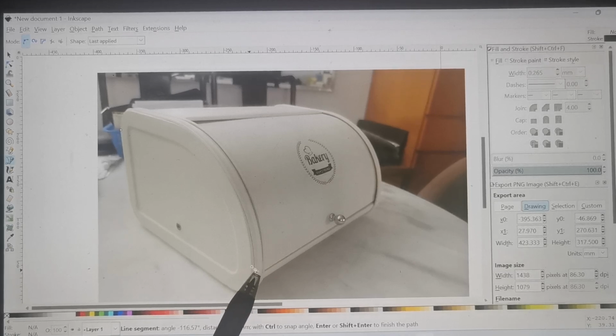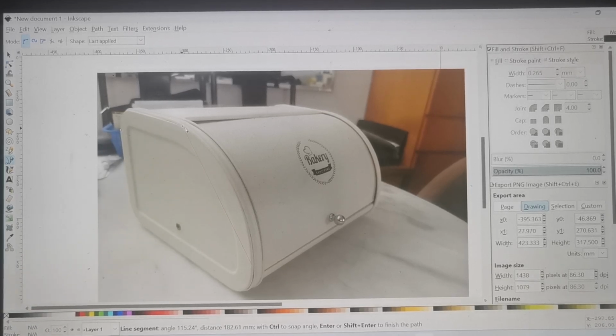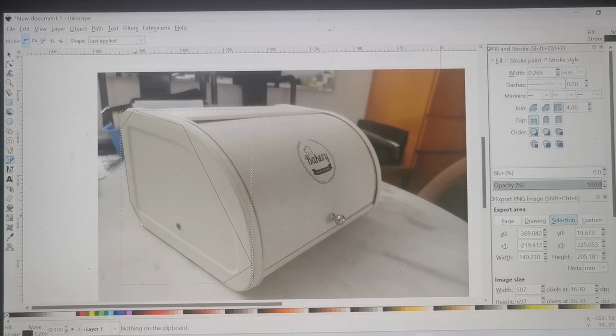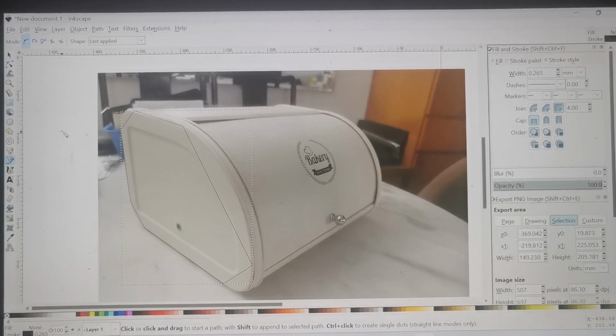Each time I click, you will see a straight line appear. Then the curve down here, this big curve, I will replace it with a straight line. Come over here, straight line. Okay, so now that's what I have. I'm now going to change my straight line to the curve.